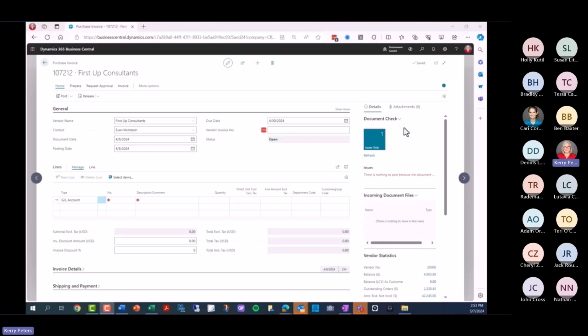Now pay attention to what I have on the right-hand side here. This is our document check. This was available in the prior release, and there are some things that are very helpful here, and you'll see this document check change as we go through things. Since I've just created this purchase invoice without any information on the lines, I'm already getting an issue that's highlighted here. Notice the error message, there's nothing to post because the document does not contain a quantity or amount. Makes sense? We'll take care of that in just a second.